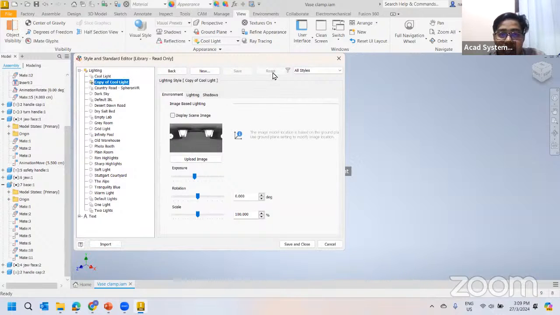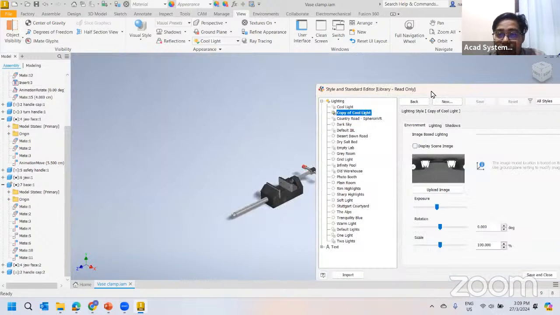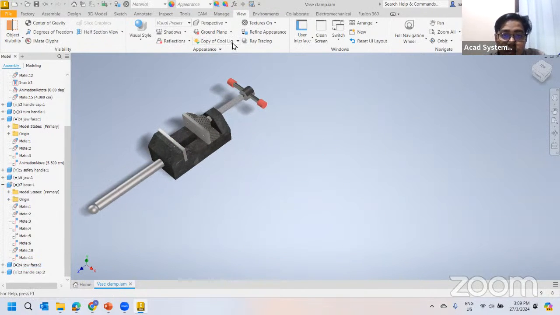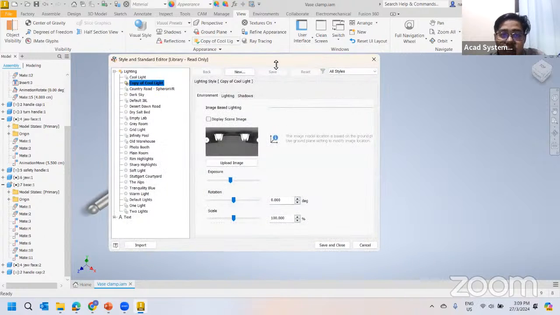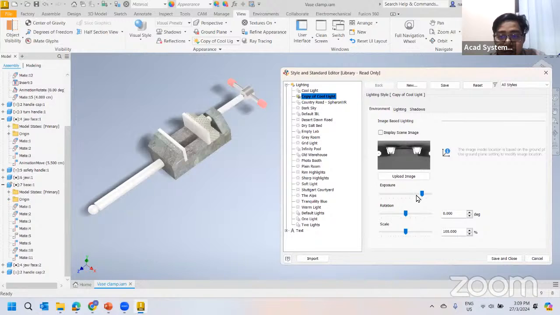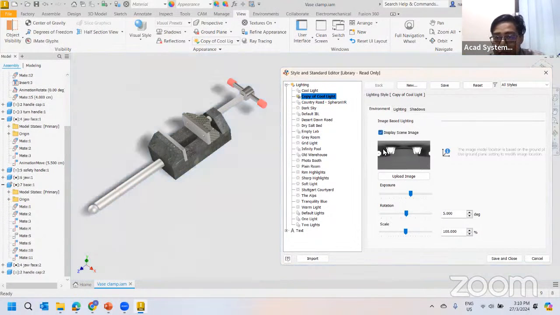And from here, I can adjust how I want to see my image. Let me just move it a bit. How I would like to see my model. I can adjust the exposure. I can adjust the rotation. You don't see the rotation unless you have the background image for it. So let's say I turn on the display scene.